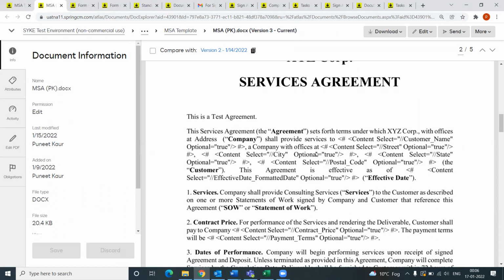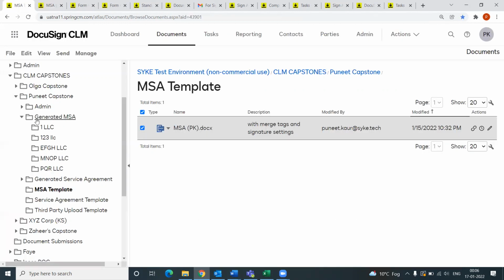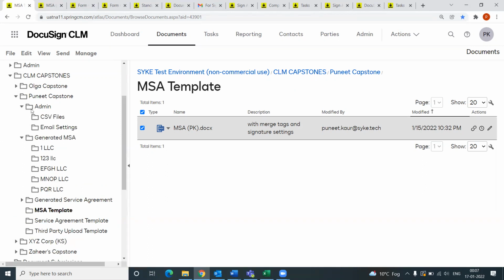Best practice. As you can see here, these folders, best practice is to create folders category wise. For example, CSV files can be put in one folder, like I have put the CSV files in the admin folder. We can put the email settings in one folder, generated contracts in one folder, and so on. So you can see all the generated contracts have been put in one folder.